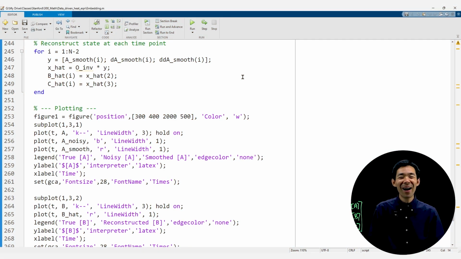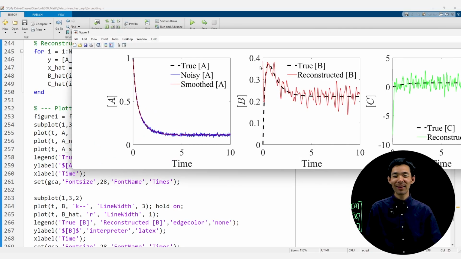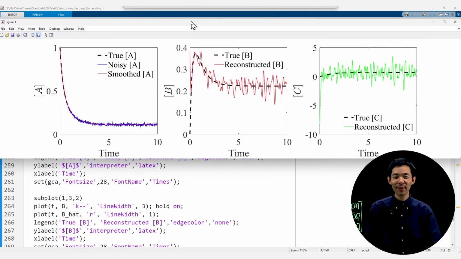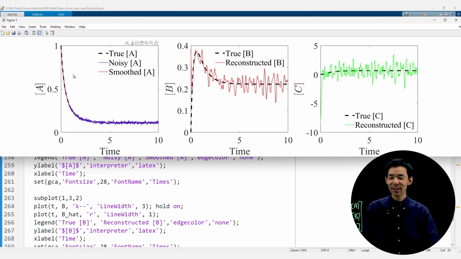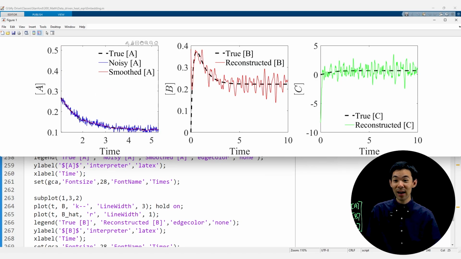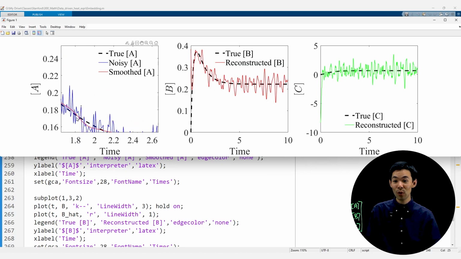So now if I evaluate this smoothed version, this is what we get. Let's just go through each of these plots. Over here on the left-hand side, we have the concentration of A. The black is the true clean data set. The blue was the noisy one that I showed you earlier. And the red is the smoothed version of that noisy data set.